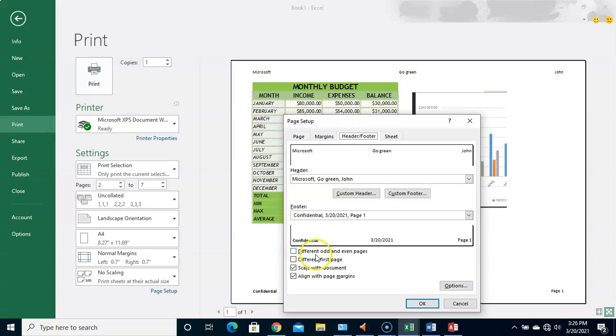If you look at the first one here, different odd and even pages. So if you don't want the header and footer to show on odd and even pages, you could select that. Do you understand that? Now you could also choose a different first page. Maybe you don't want the header and footer to show on the first page. So if you don't want that, all you need to do is just to take it out.